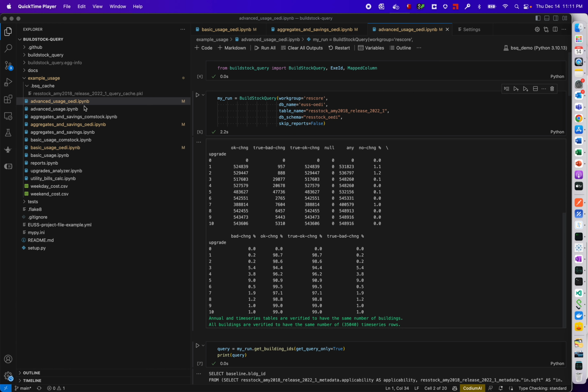So we are going to look at some of the advanced functionality in BuildStockQuery. This is available in the advanced users notebook. First step, import the BuildStockQuery object and the MappedColumn. This is an advanced functionality which we'll look at a little bit later. And ExecutionID is a custom type that indicates the ID of an Athena query execution.